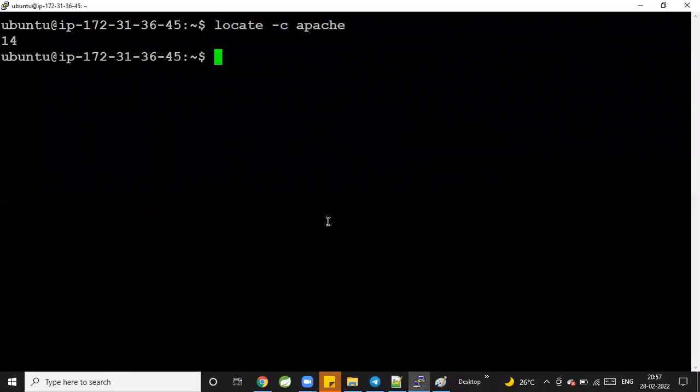Apache is there in 14 files. The count of files which match this name is 14. Locate -c Apache, 14 files are there.